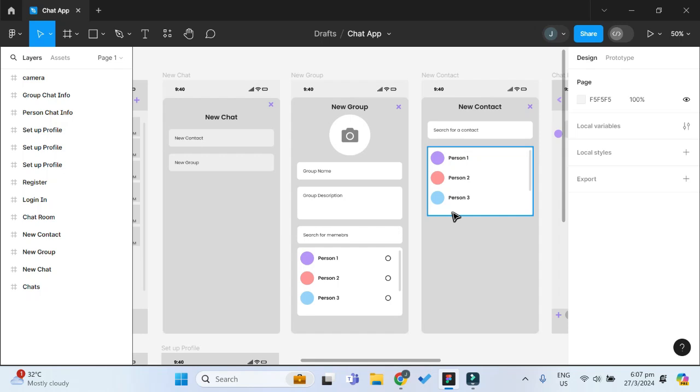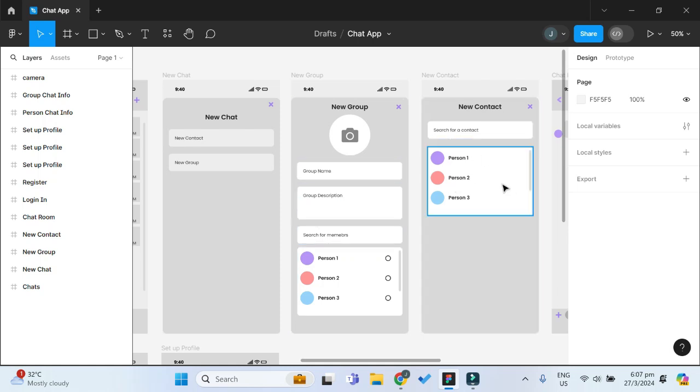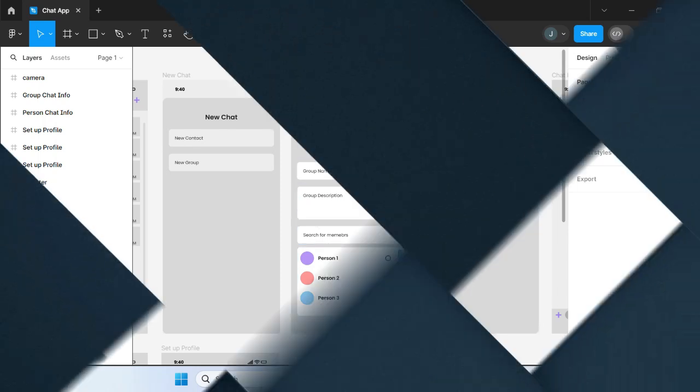Hello friends, and welcome to the 8th video in this series to create a chat app using FlutterFlow and Supabase. In this video, we'll be creating these 3 bottom sheets over here: the new chat bottom sheet, the new group bottom sheet, as well as the new contact bottom sheet. So let's get right into it now.